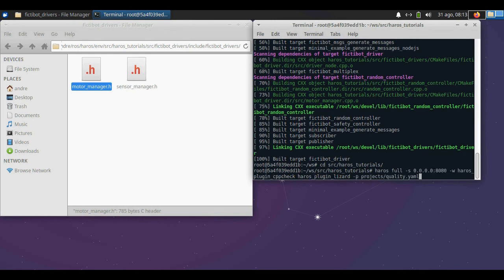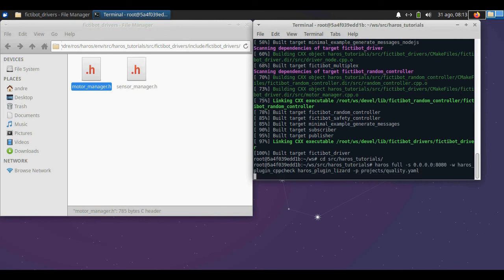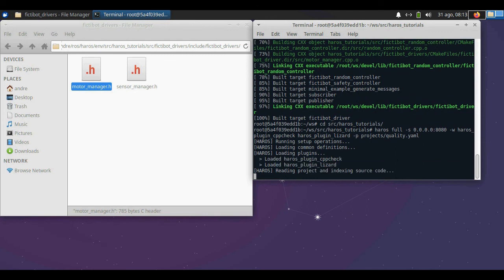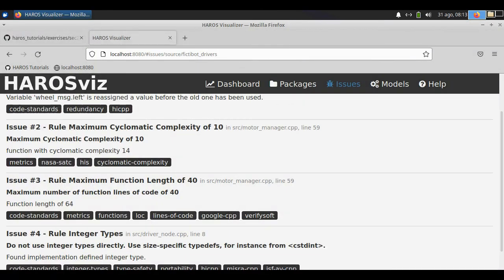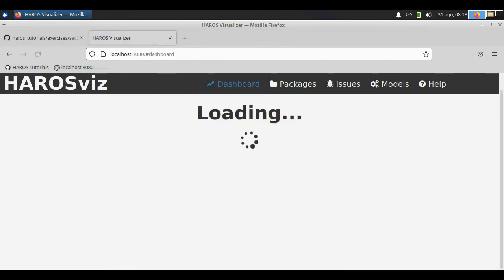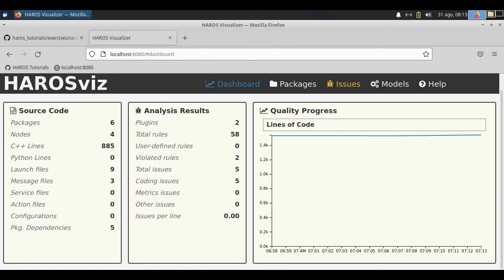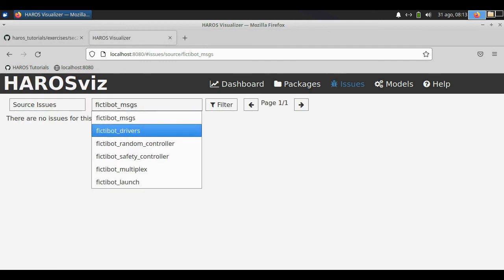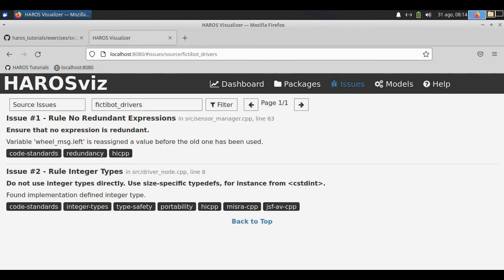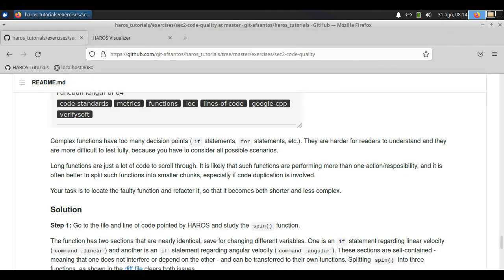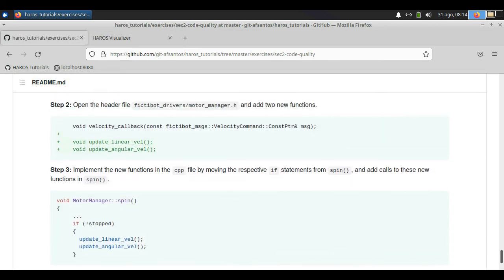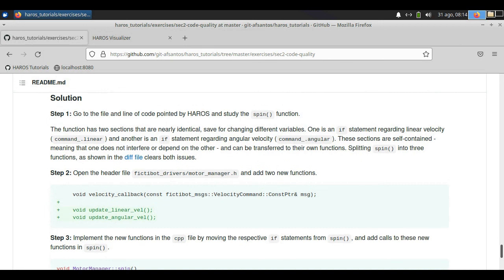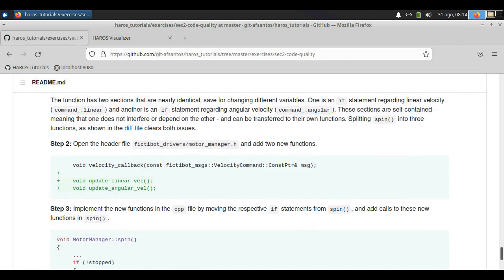So let's get back to the repository directory and rerun the Hyros command again. Let's refresh the web browser. You can see again the number of issues going down, and the issues that we previously had are no longer reported. We have successfully fixed the spin function. As we can see, the suggested instructions are exactly the steps that we just performed.